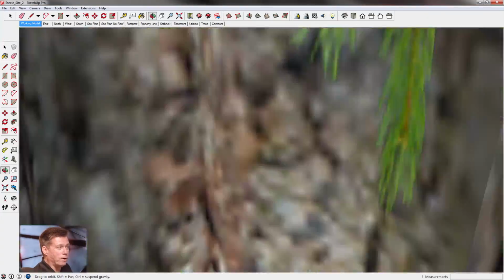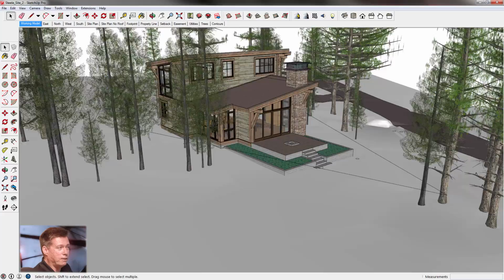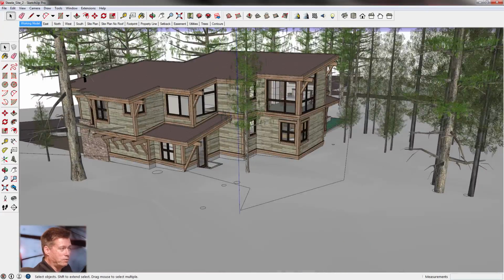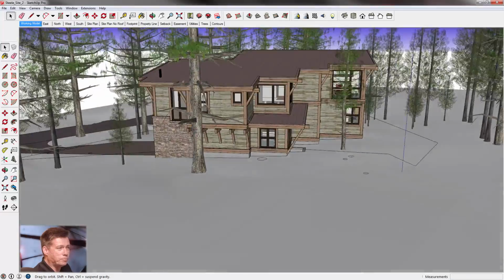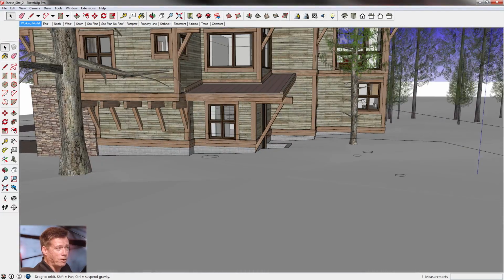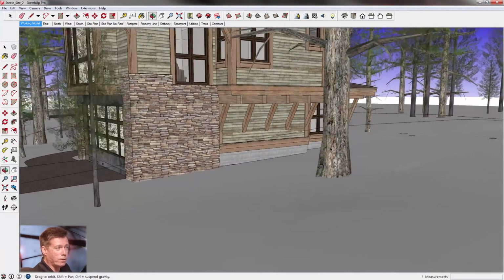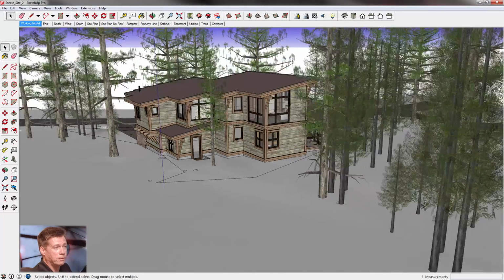This home does not right now, at this point, have all the grading modeled, with the exception of maybe some areas where I'm doing a little bit of retaining. But I will typically go in and model a lot of the drainage swales that will occur around the house.